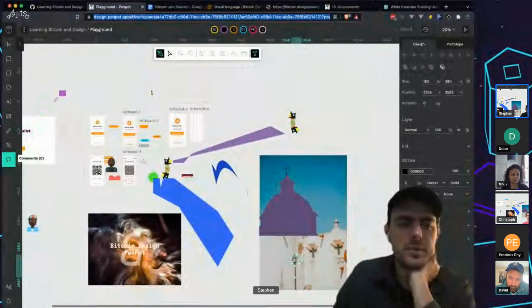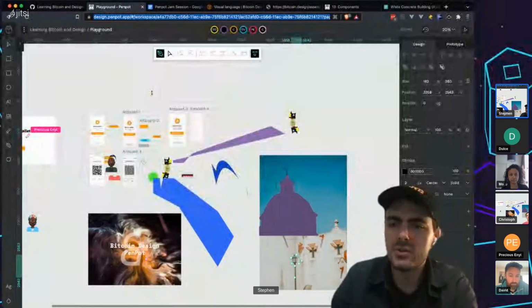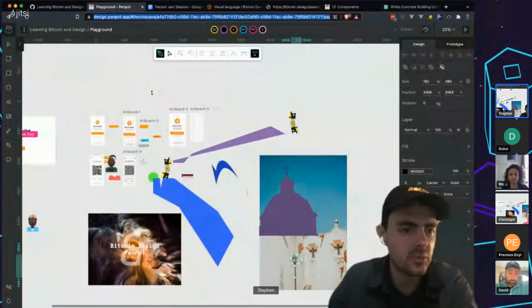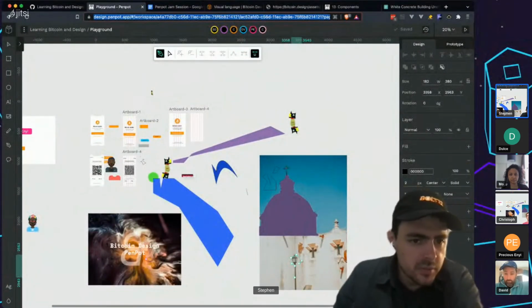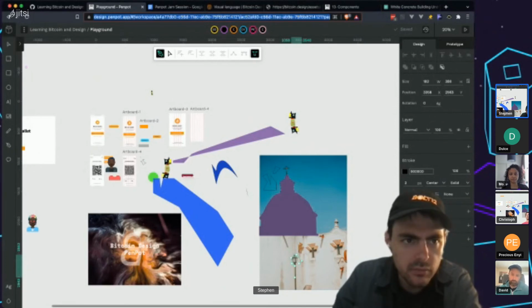So now might be a good time to start tying this back towards the feedback. I mean, this Penpot file will be here for people to play around with as much as they want. I think Dulce mentioned something about the feedback option. There was a feedback option directly here. Yeah, it's next to Learning Bitcoin and Design on the left. There's three dots, and Give feedback.